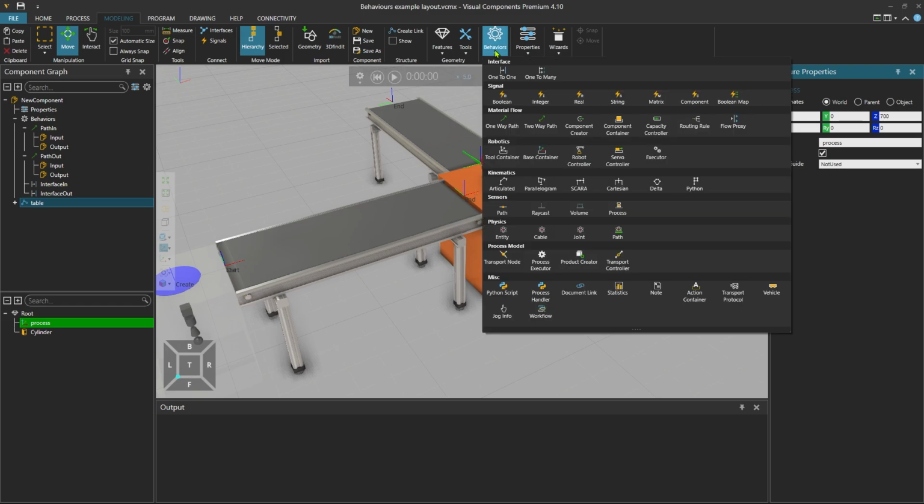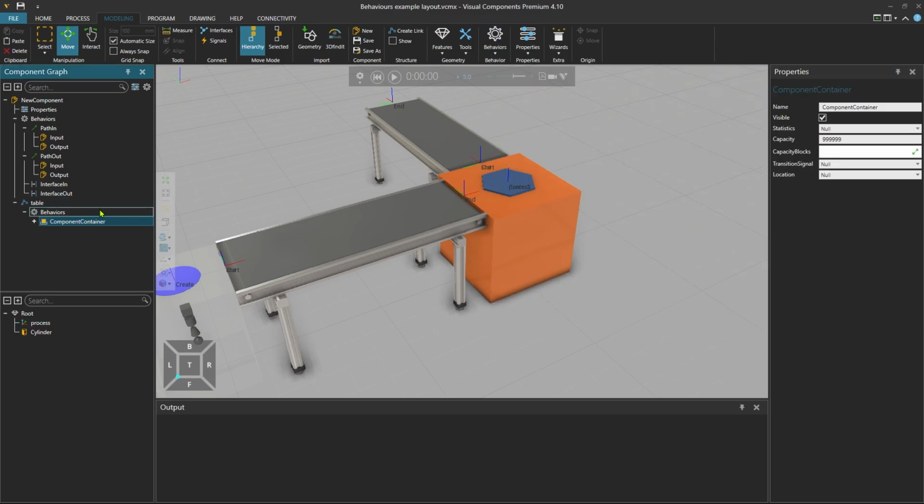Next, from Behaviors, let's create one more behavior called Component Container. This container is just a dynamic component container that holds any arrived components. So products from the path in will be transported to the input port of this component container, and from this container they will be transported to path out, again via the connected port.